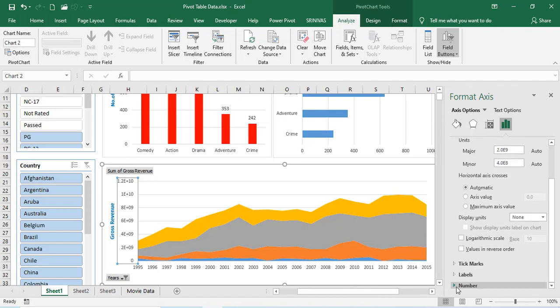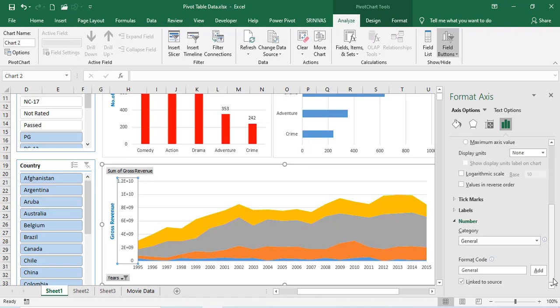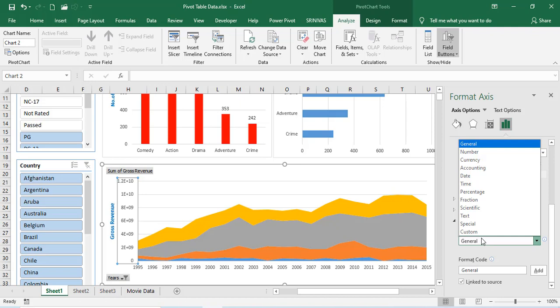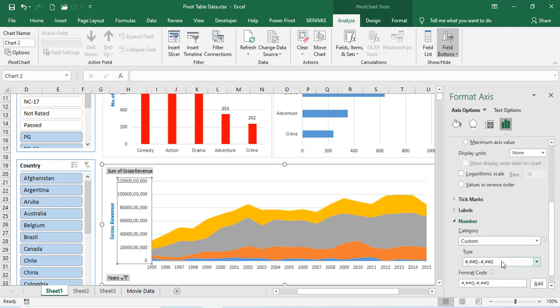In the number there are many options again. See here, instead of general I want to go for custom. Already there are number, currency, accounting, date, time, everything is there, but I want custom. In the custom, we'll change the type, that is called the formatting code. We'll type a format code to convert this into billions.